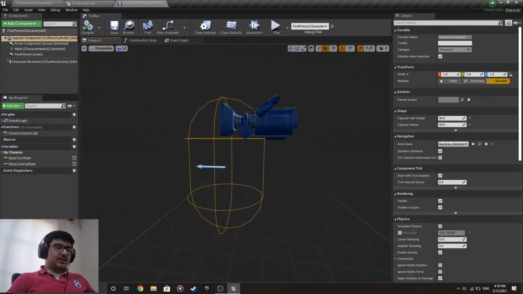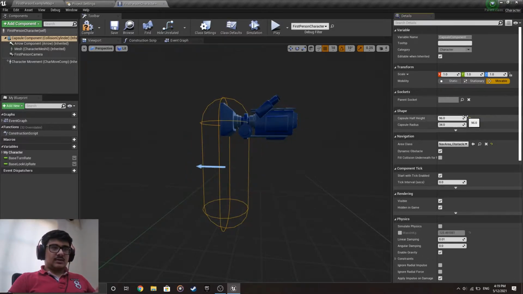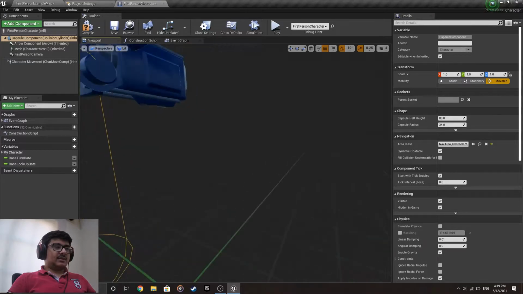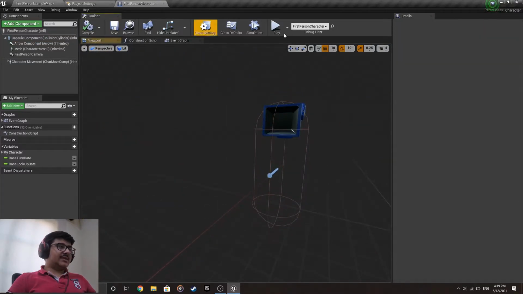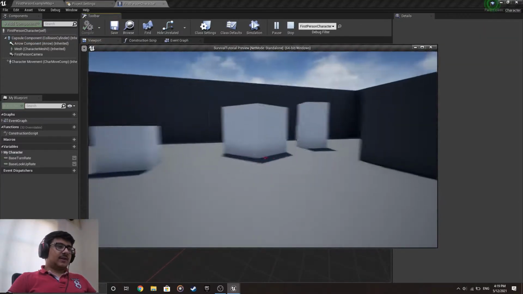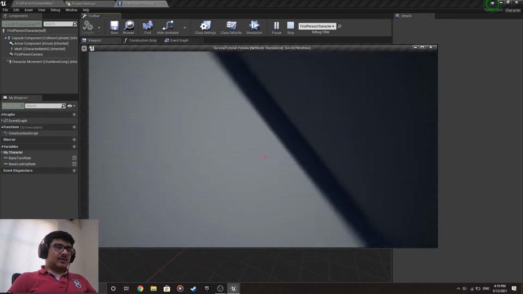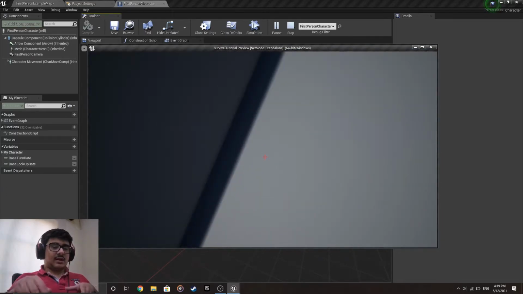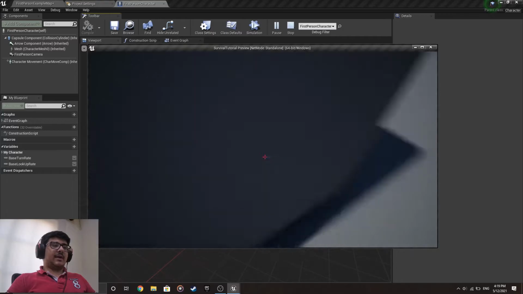Also, the collision is a bit too wide for me at least. If you want it, keep it. Do this and this. Now it's like default, exactly perfect for gameplay. Now see, when I turn around, it turns around directly underneath the camera.